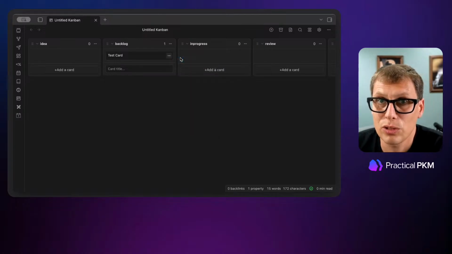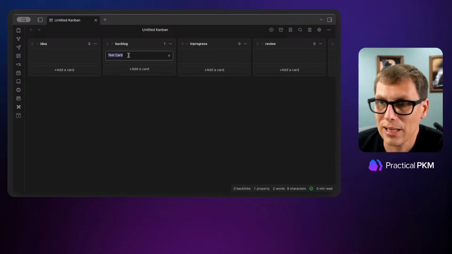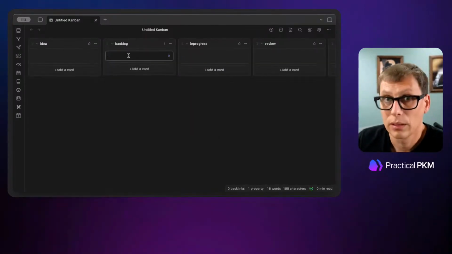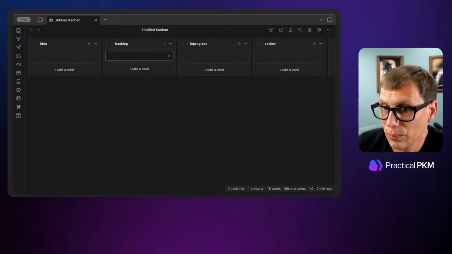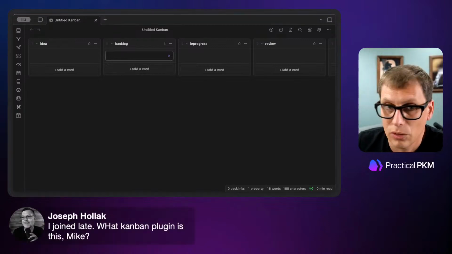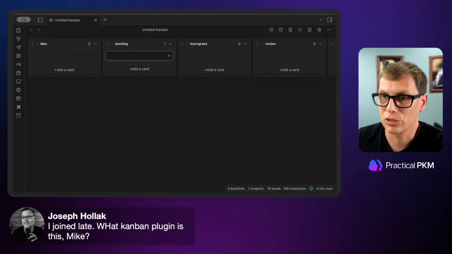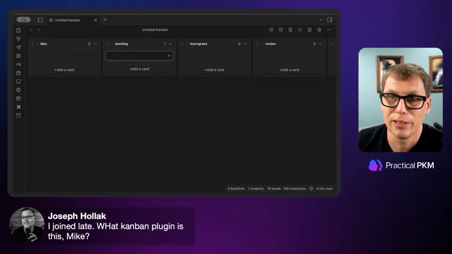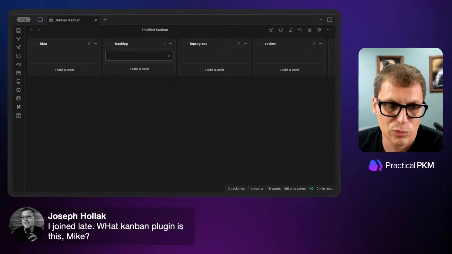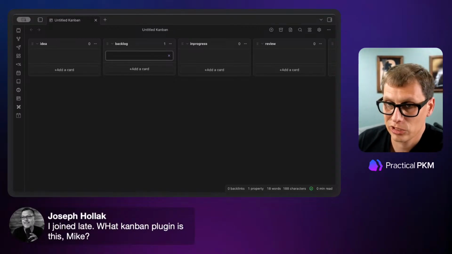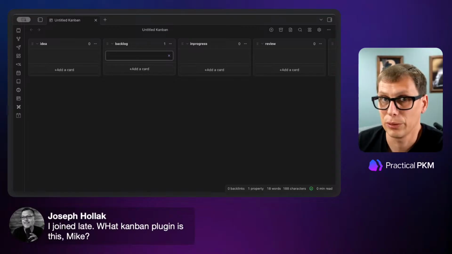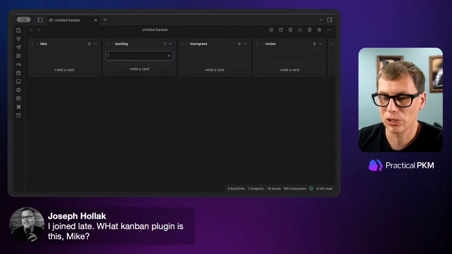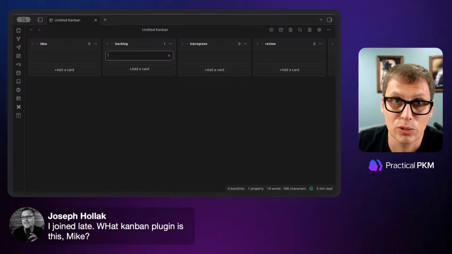Now, fortunately, when you edit this, let me pull this in. Okay, just so people are familiar with this, Joseph, this is the Kanban plugin. This is the one by mgmeyers. So this is the one that has almost 2 million downloads. And this is just the beginning of the system that we're going to be building here today, but going slow and layering this as we go.